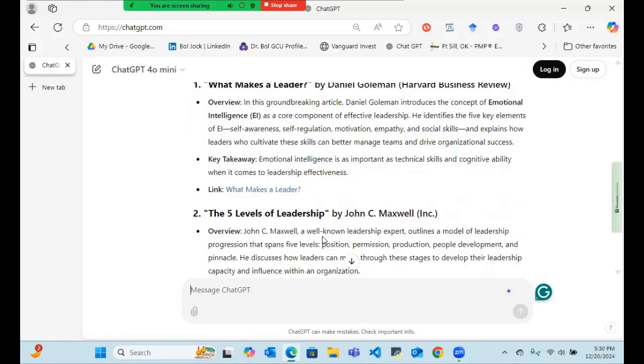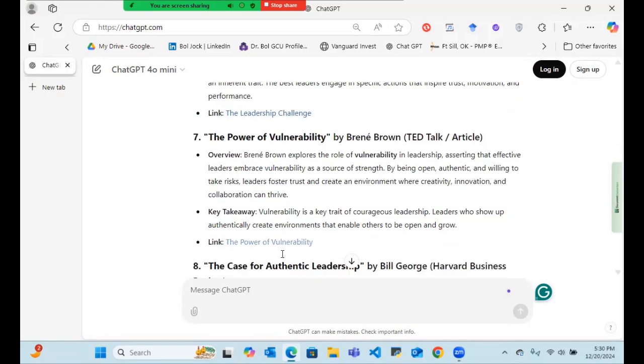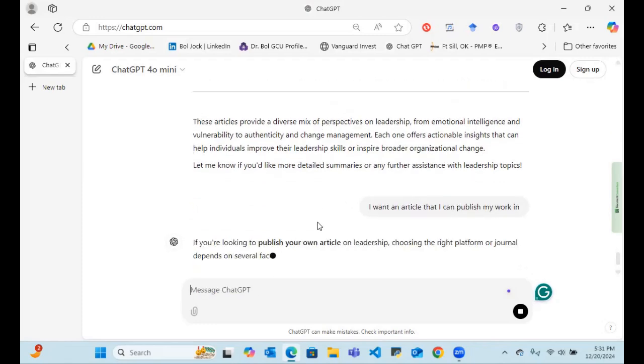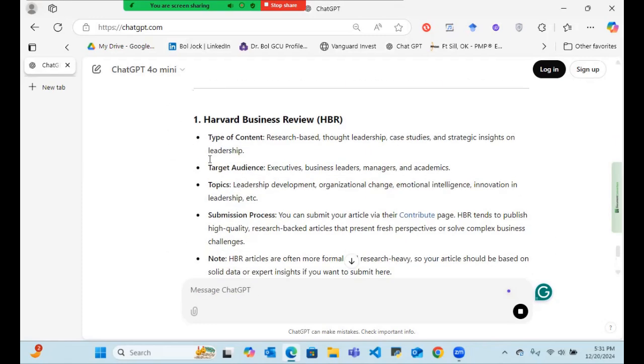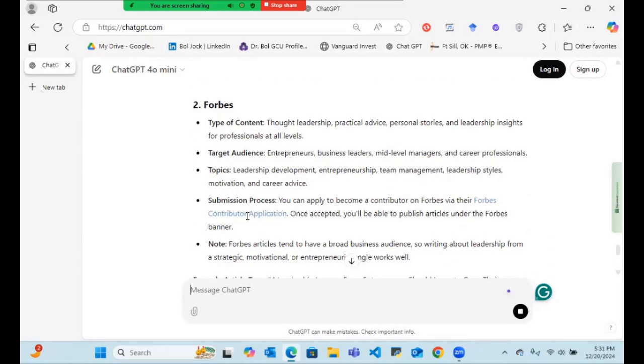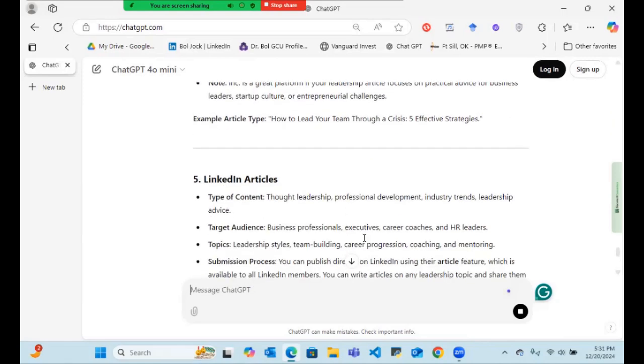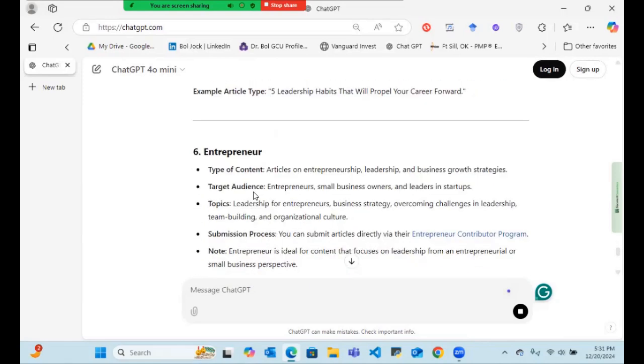leadership books. So I can say, no, this is not what I want. I want an article that I can publish my work in. Yep. So now it says, okay, now I get what you are talking about, right? So it's giving me the names of places where I can publish articles.